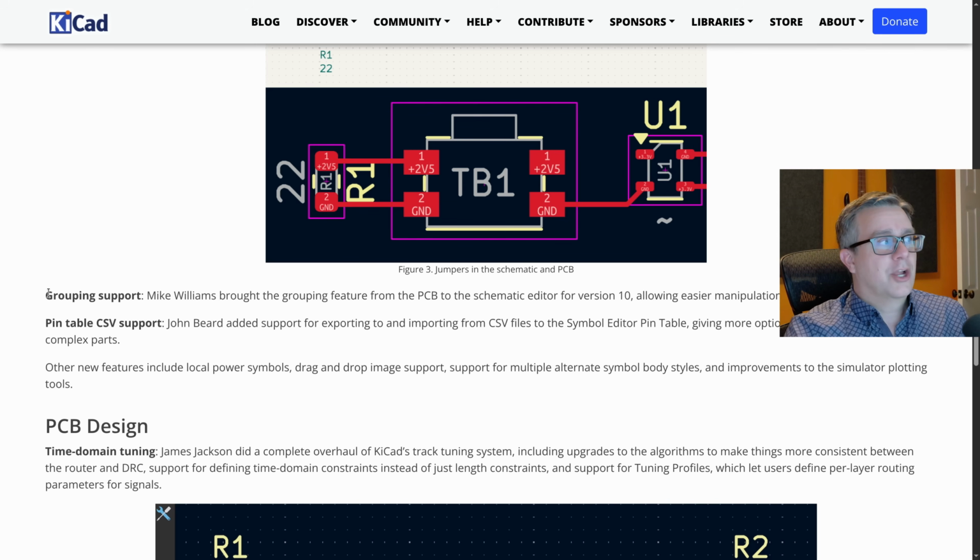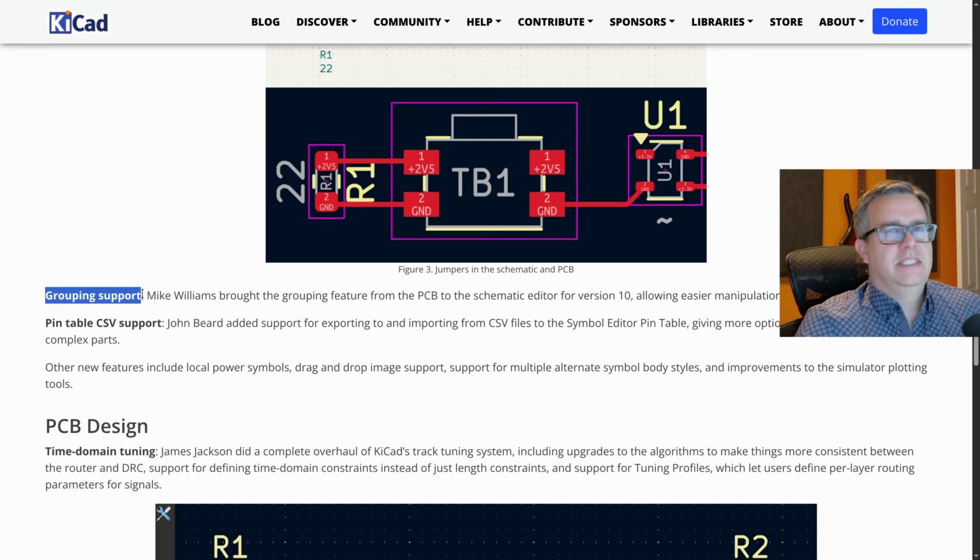Up next, we've got grouping within the schematic editor as opposed to something that was already on the PCB editing side, but again, here it's now in the schematic editor itself.